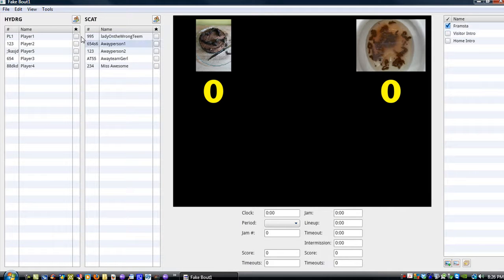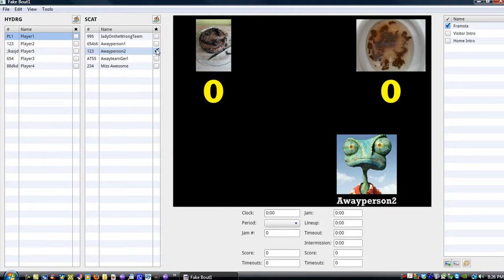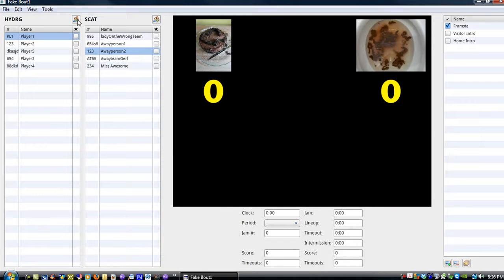So where do we go from here? Let's see. If you wanted to select one of the players, you simply click on the checkbox next to their name. That's how you do the lineups. I might be getting a little bit ahead of myself. However, I think you can change the teams using these two buttons here.